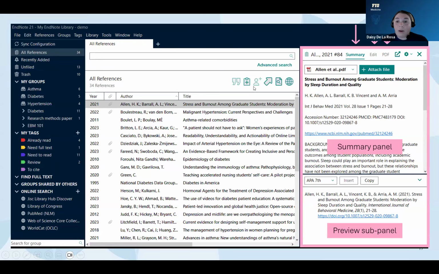And then on the third panel on the right, once you select a reference, it's going to populate this panel, and it'll give you a summary of that particular reference that you have selected.